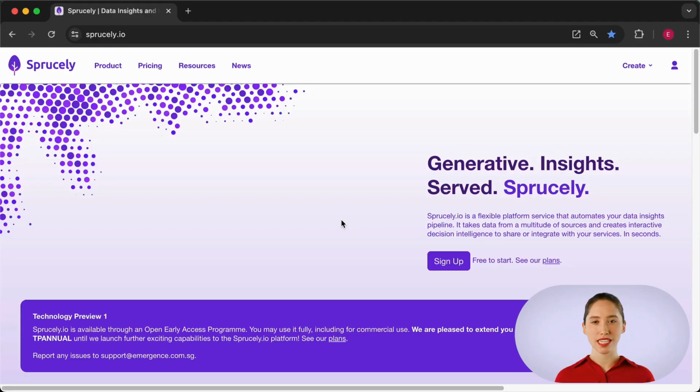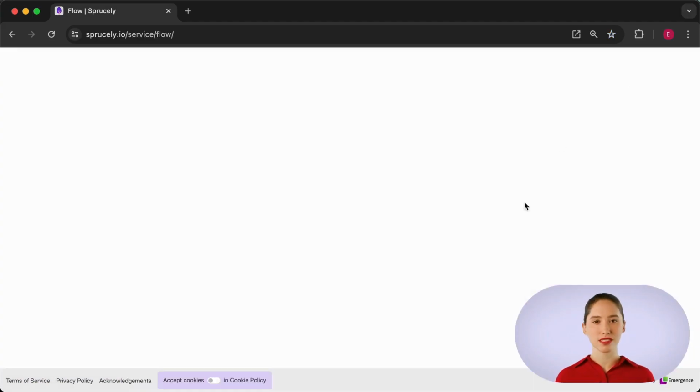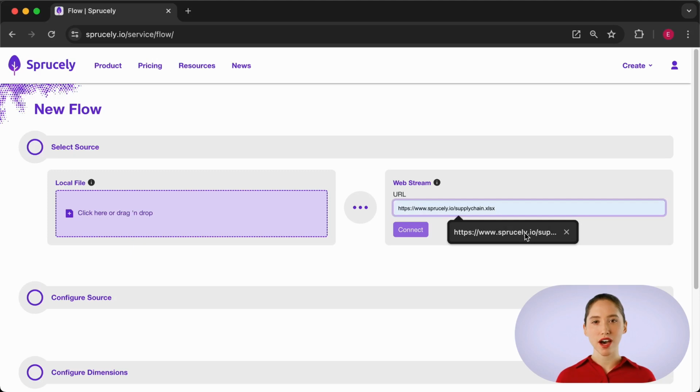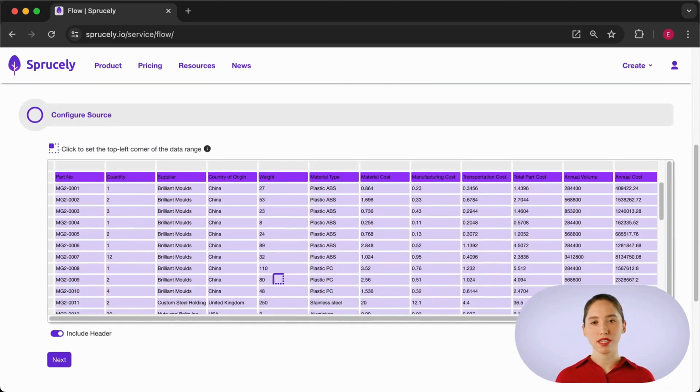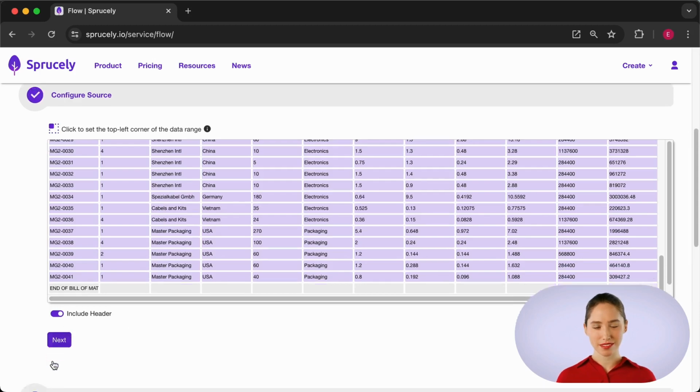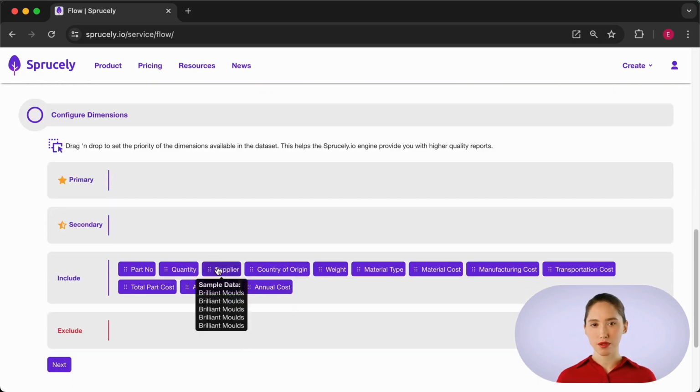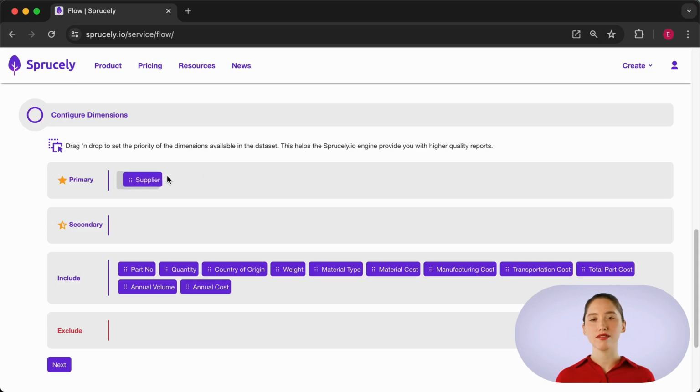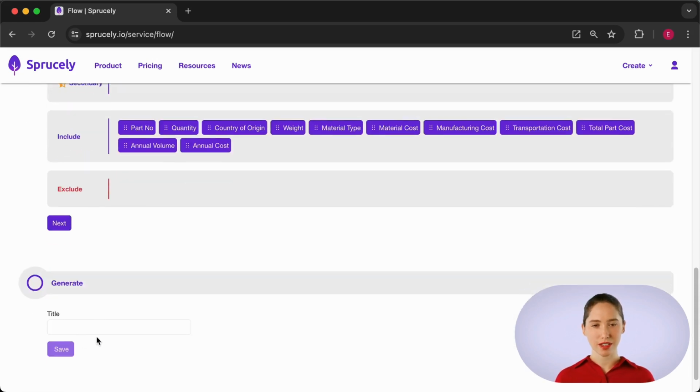We start by creating a new flow where we define the input data source. Sprucely will automatically determine the best way to import the data, but allow you to customize it as necessary. Sprucely takes contextual cues from you when importing the data. That helps it to tailor the automatically generated report to your area of interest.